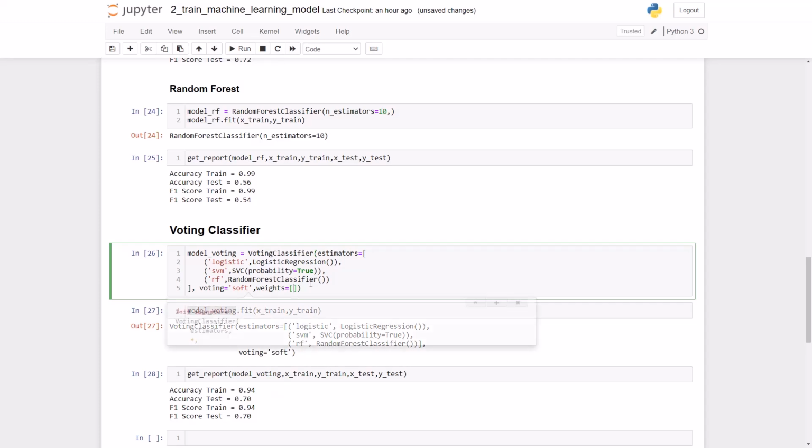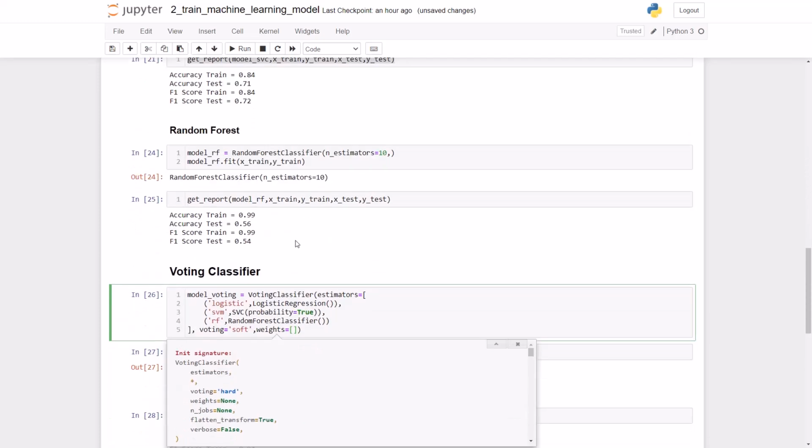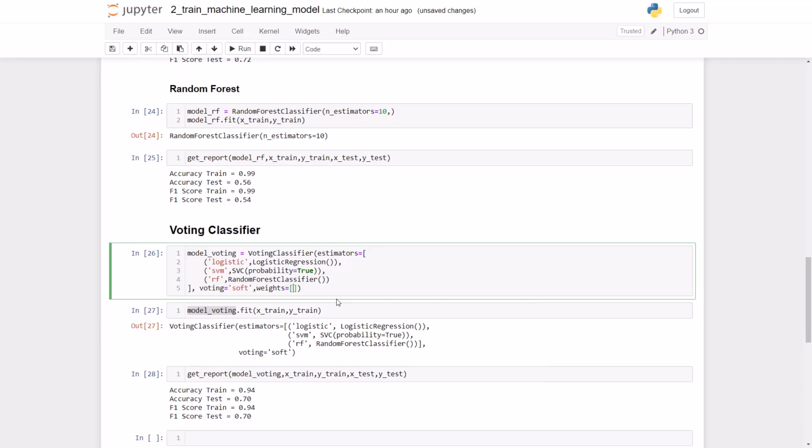Let me give more weightage. For example, for logistic regression let me set 2, for support vector machine let me set 3, and for random forest let me set 1. The higher the value you give, the more weightage you are giving to that particular classifier. You can see the index number 2, where I have given the more weightage. That means for support vector machine I have given more weightage, and for random forest I have given less weightage. That's what I'm going to use in this case.